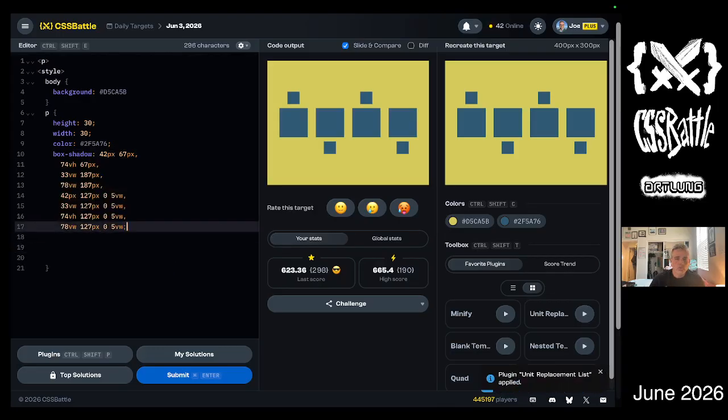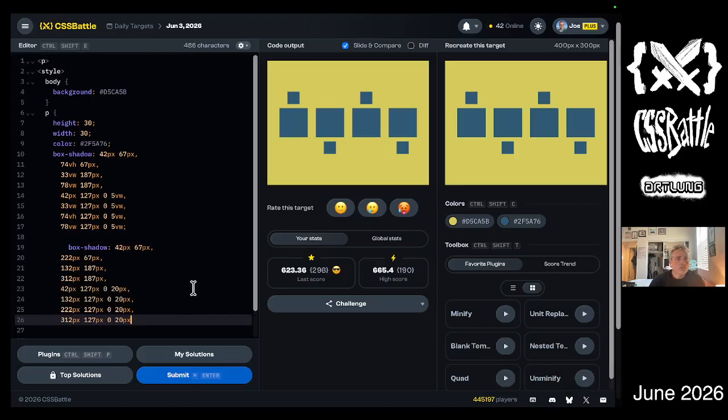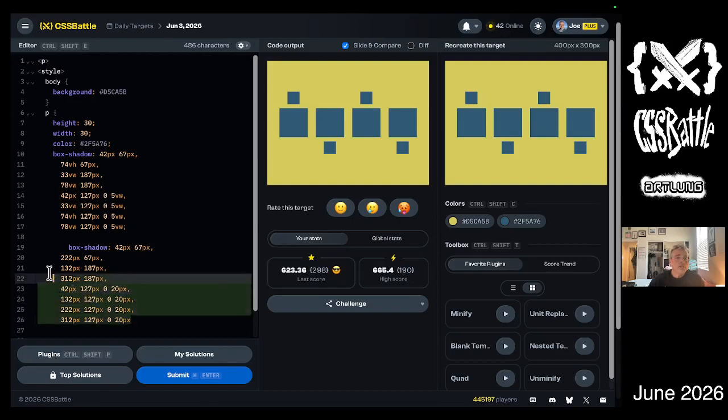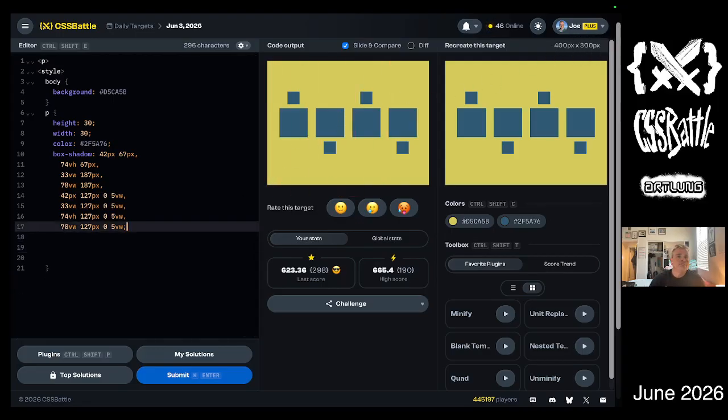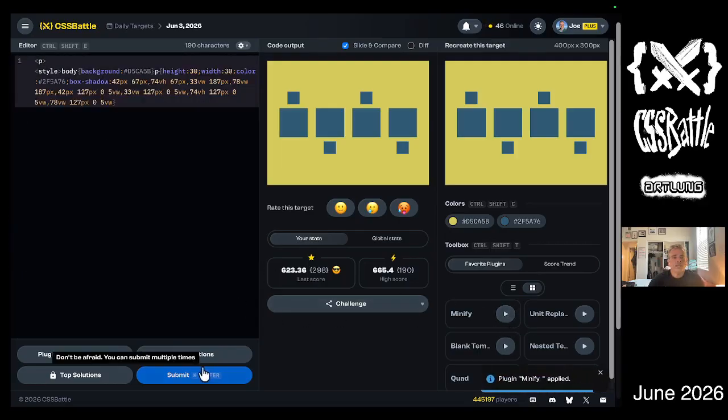And several of those reduce. Look at that. So there's your comparison. 42, 67. So 222 pixels is 74 VH. 132 is 33 VH. 20 pixels is 5 VW, right? And all of those are based on the canvas width up here, 400 by 300. But that's in the fun category. I put that in, let's minify.